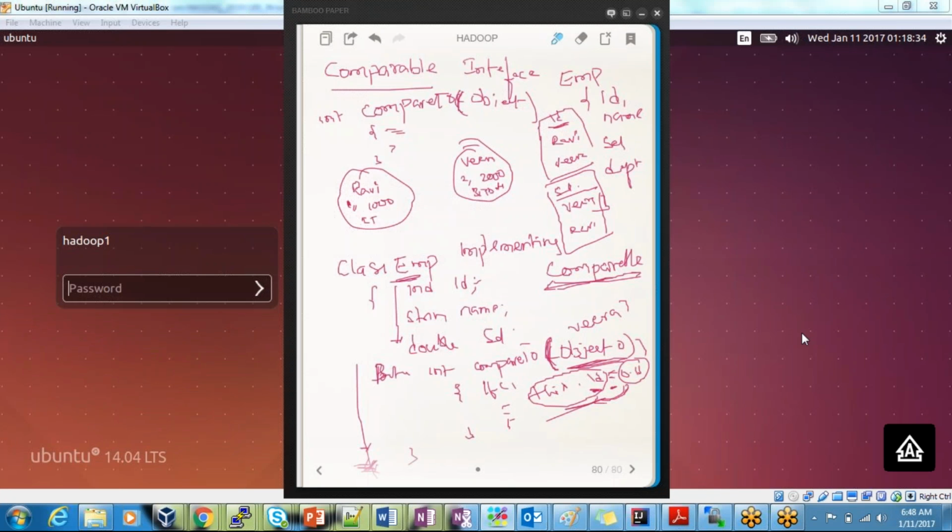If any class wants to compare its objects based on the age, the ID, or the salary, whatever parameter you consider for the sorting, that class should implement the Comparable interface. Why? Because your Java classes do not have their own comparison mechanism, but there are some predefined classes.